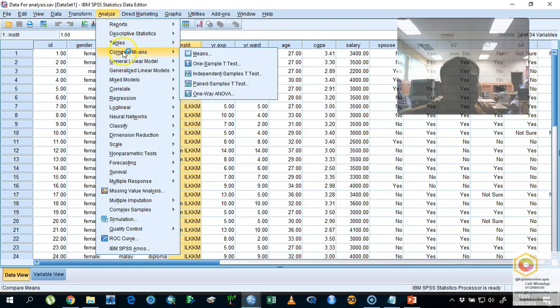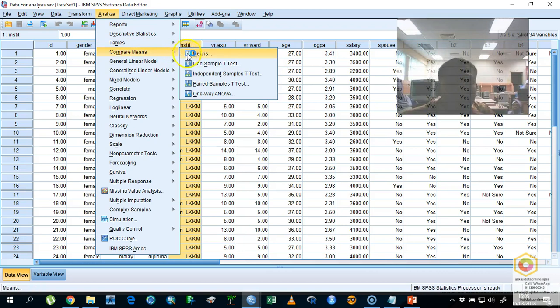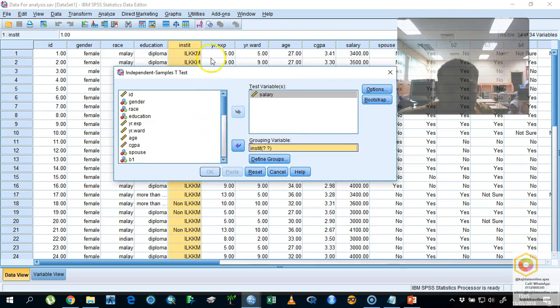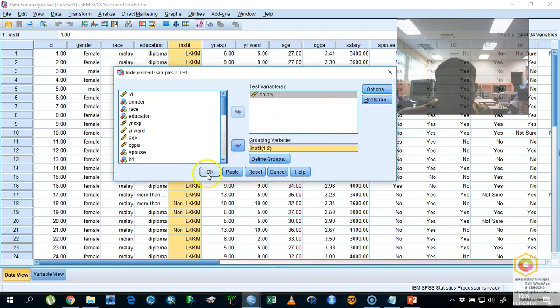You go to Analyze, Compare Means, and you must understand this data has not been checked for normality. So first we need to run the normality test, but we skip it and assume that our data is not normal. Please go accordingly: Analyze, Compare Means, Independent Samples T-Test. Then insert the scale variable, salary, inside the test variables, and compare between institution, INSTIT, in the grouping variable. The groups will be 1 and 2, so just put 1 and 2 here. Then click the Continue button and then the OK button.